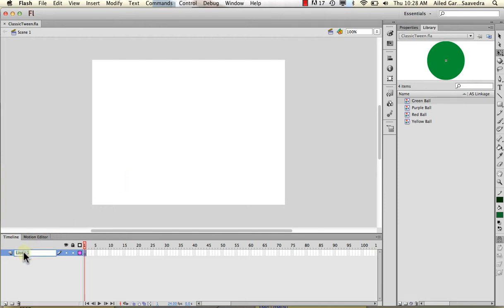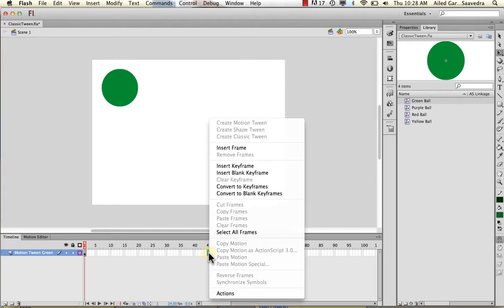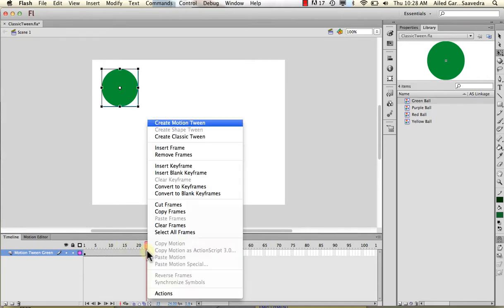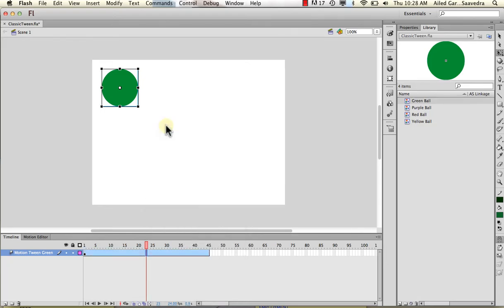To do that, I'm going to rename this layer and call it motion tween green. And I'm going to grab my green ball and just drag it in here. To create the motion tween, you would just scoot on over to the timeline where you want, right click, insert a frame to extend the timeline. It's just stationary there. And then anywhere in the timeline I'm going to click, and right click and create motion tween.